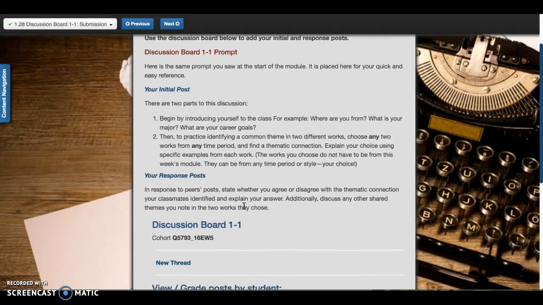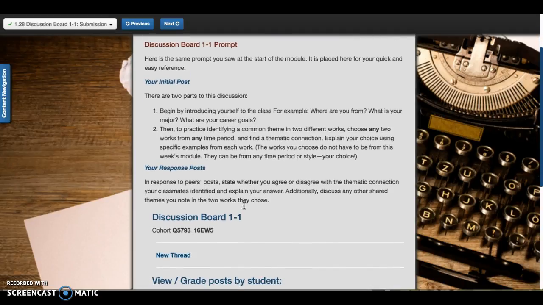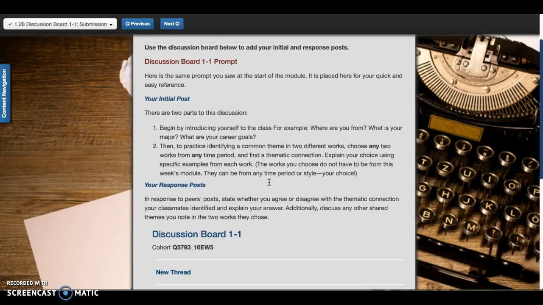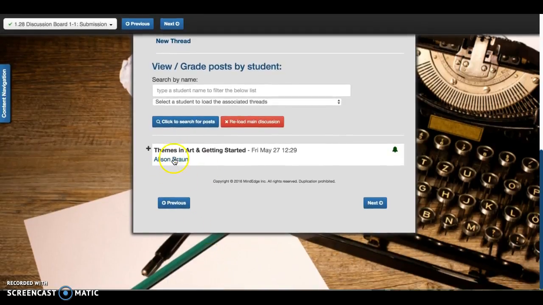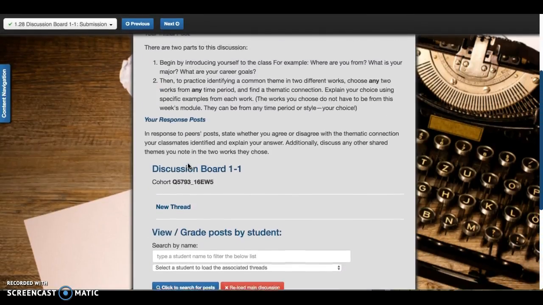So from this point here, we see the discussion board, your initial post, your response post, all of the prompts are provided for you. So it's very important to read those pieces. From here, you'll be able to create a new thread, see who else has posted. As you can see, I have already posted, so you can feel free to read my post.